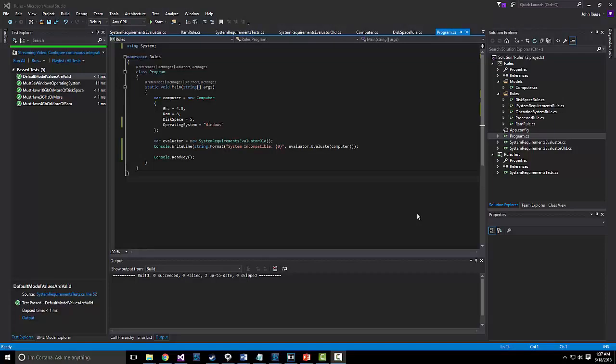So now that we have an idea of what the rules pattern is, let's walk through an example. I have a computer model that has a couple properties on it, like gigahertz, RAM, disk space, and operating system, and I'm also newing up an evaluator. The evaluator will take our computer model and check to see if any of the properties break any of the rules that we have set in place.